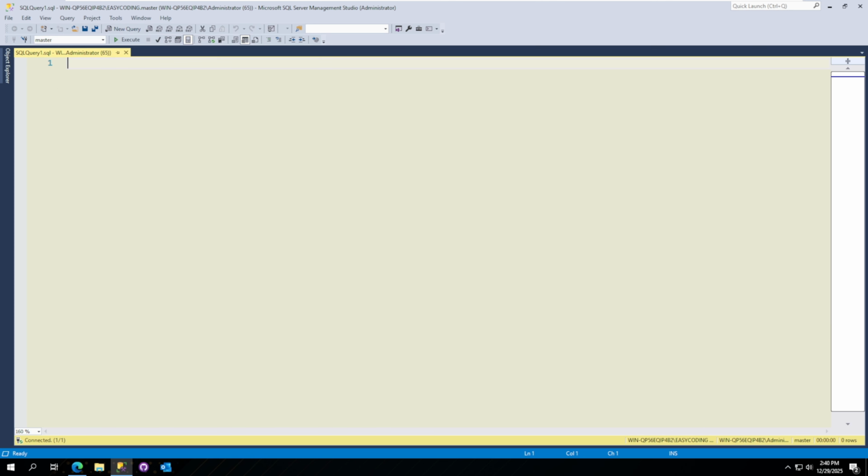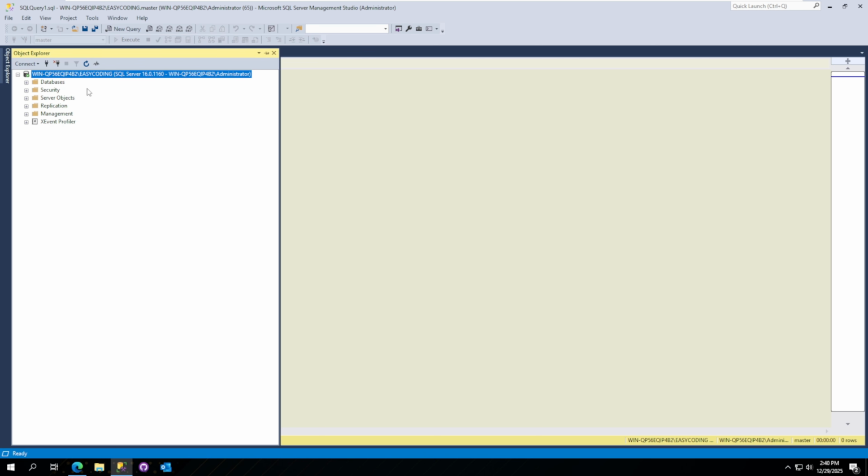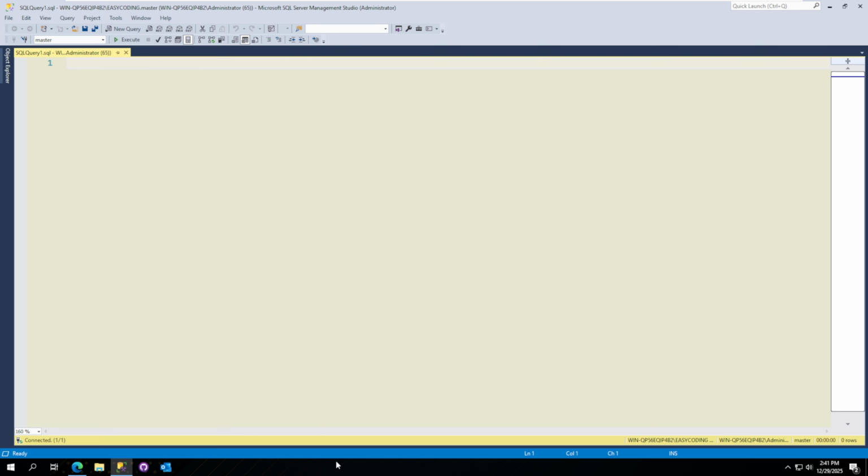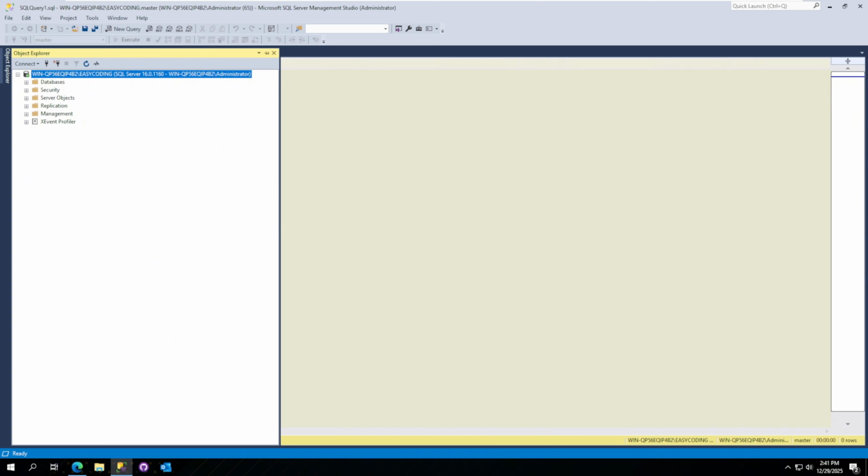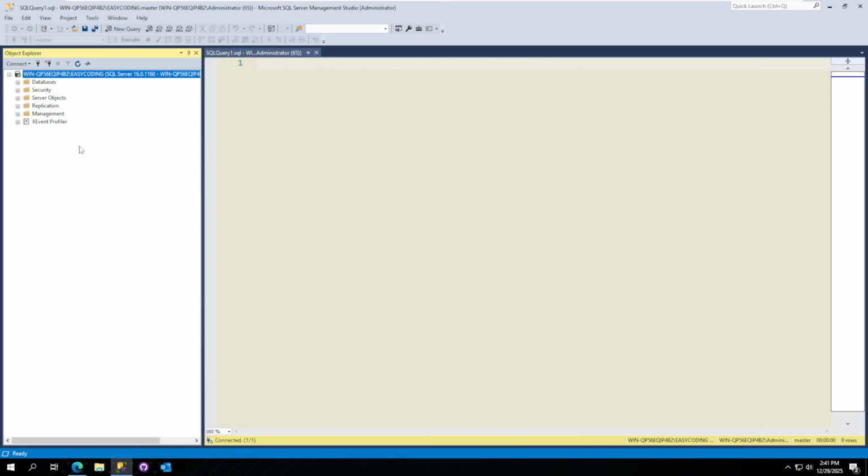Once you click on this, it will open something like this. This is a window where you can write all your queries. So you have Object Explorer here, and you have the query window. This query window is used to write all the queries, and this is the Object Explorer. You can also pin this Explorer so that it stays on the left side of the screen.